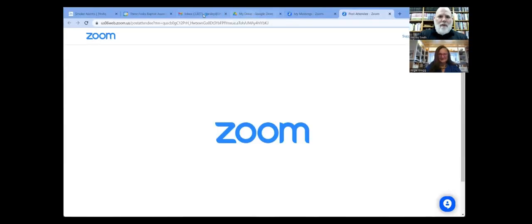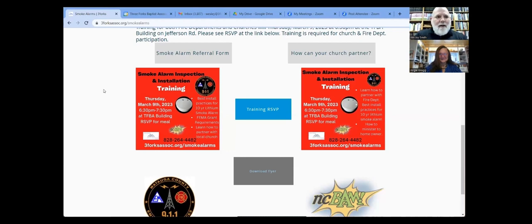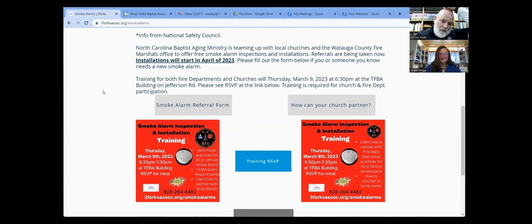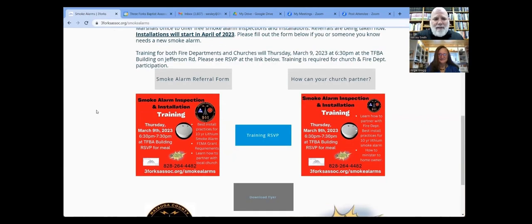So I'm going to share just briefly a little bit about this program. I'm going to share my screen from an association level, and then we'll get started here. Let me go to our website. If you go to our website, forksassociation.org, and click on mobilize, it will show a screen for the smoke alarm, or you can go directly to the smoke alarm pages linked here. And I'll put these links in the YouTube video as well.